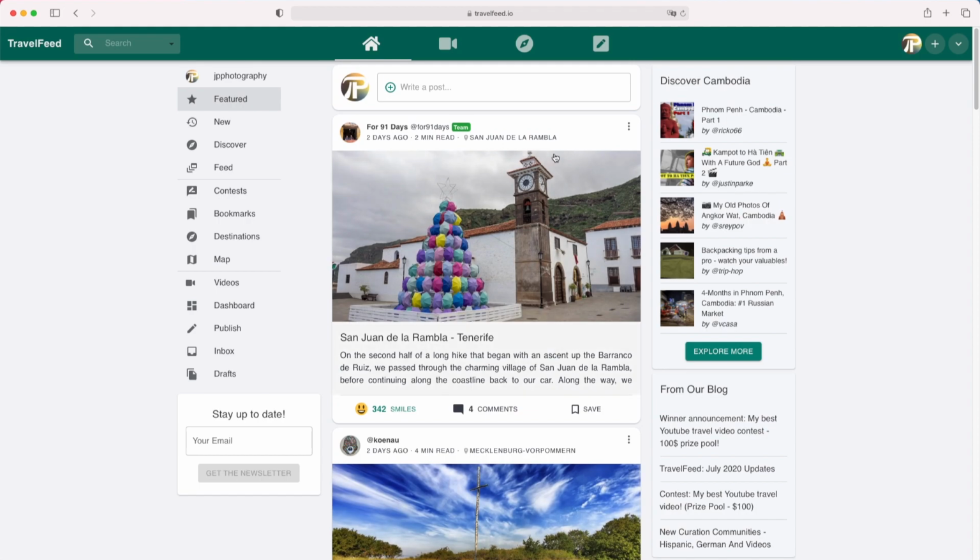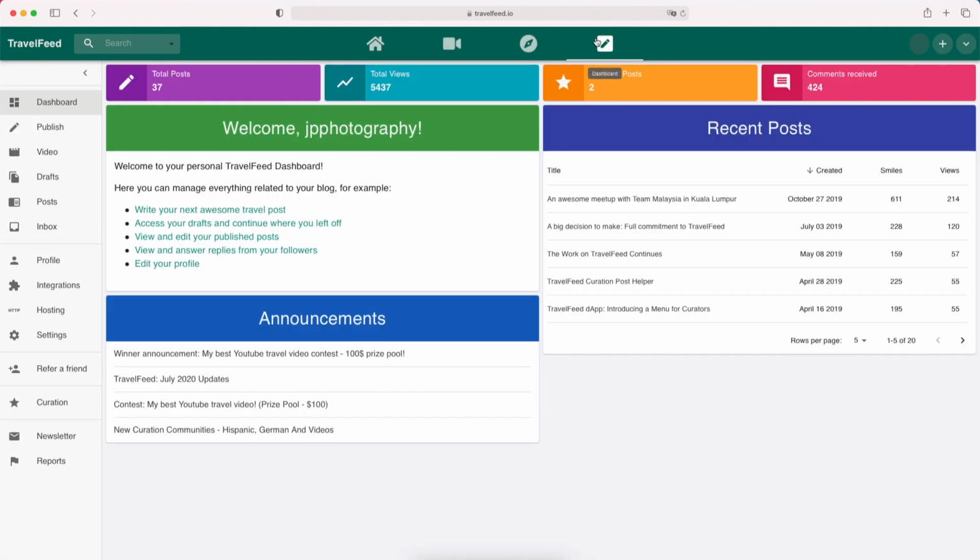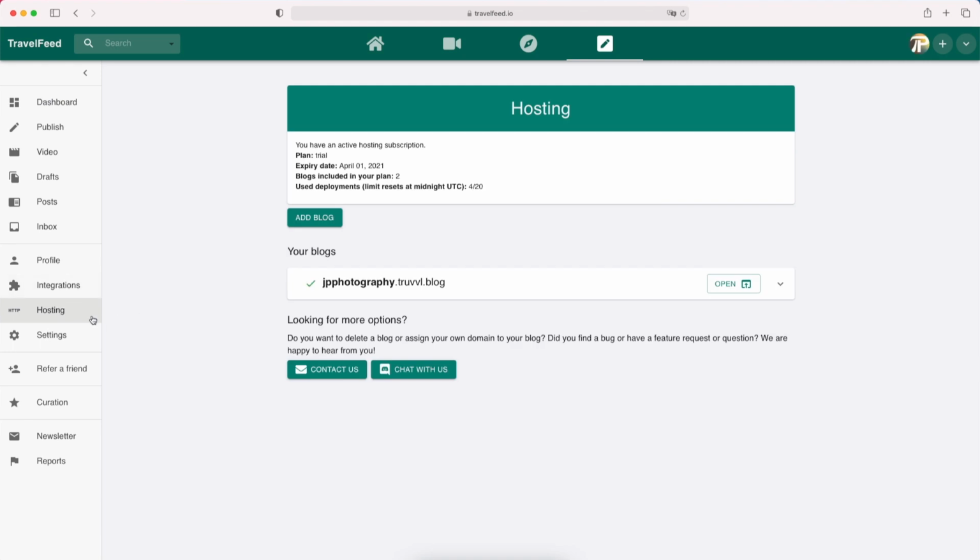So first, I'm here on TravelFeed.io. I'm going to my dashboard, and there's a new hosting tab here. I'm clicking on the hosting tab, and if you haven't started your hosting trial yet, you can. There's a waitlist for everyone, but if you subscribe to the TravelFeed newsletter, you can get access right now, and that's what I just did.